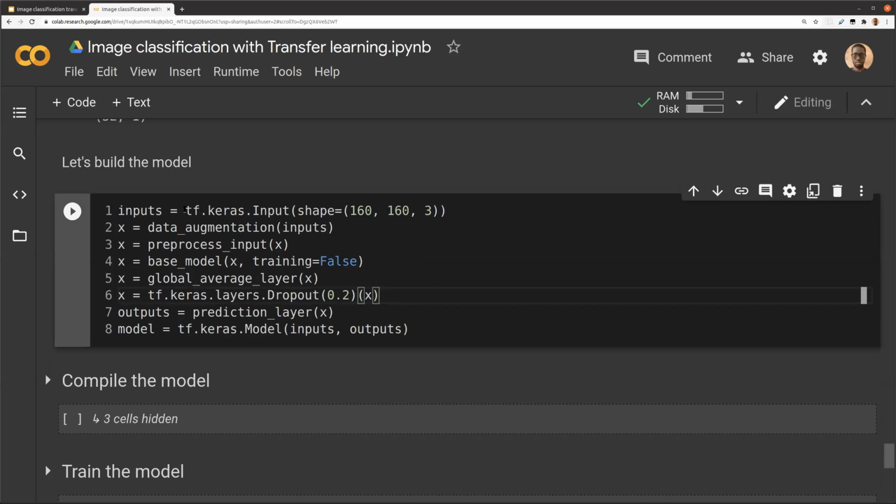Donc, on va juste faire la même chose qu'on avait fait. On a input shape 160, 160. On applique la data augmentation. On fait le pre-processing. On fait le base model. On fait le global average layer. On fait le drop-out ici. Ça permet juste de régulariser le modèle. Ça permet d'ignorer certains neurones sur certaines couches. On fait le prediction layer qui va faire la couche dense, donc la probabilité.